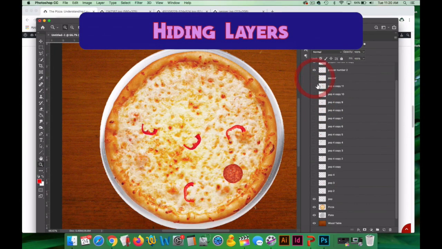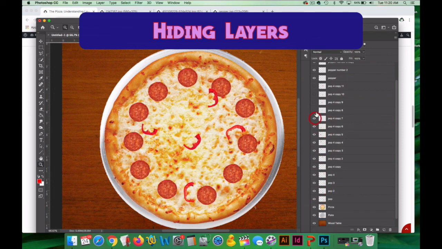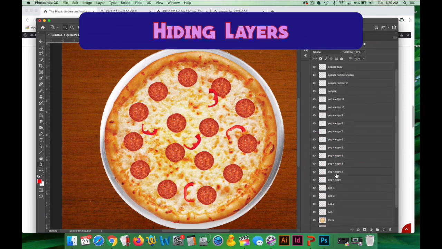And, oops, there was a pepper. One more pepperoni. And get rid of the pepperoni. Maybe we're trying to get rid of one pepperoni in particular, or trying to find a certain object or layer. The eyeball tool, turning layers on and off, is a good way to identify a layer that you're working with.